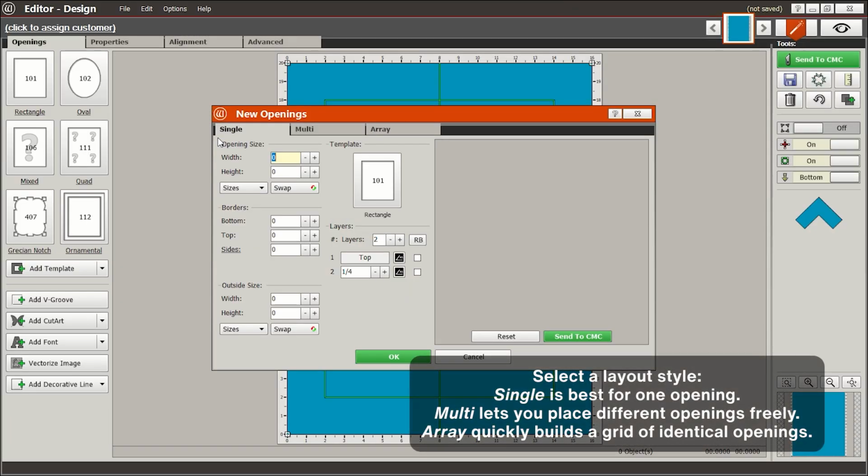Select a layout style. Single is best for one opening. Multi lets you place different openings freely. Array quickly builds a grid of identical openings.